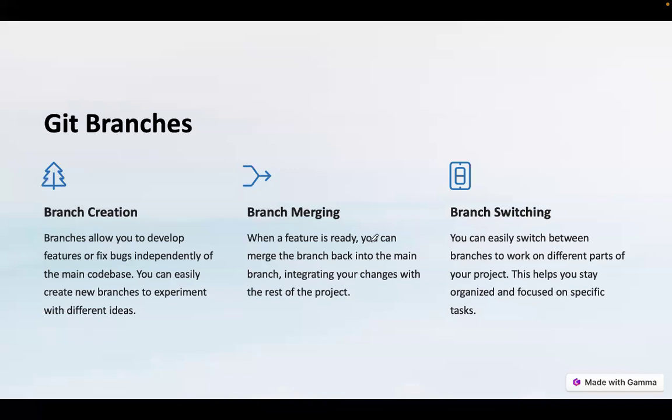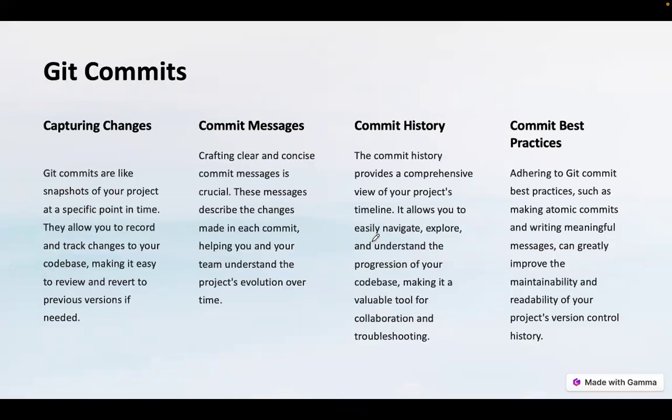Branch merging, branch switching. This you have to really understand. Crafting a clear and concise commit message is crucial because it allows people to understand what you are trying to do and what you have done. This message describes the changes made in each commit, helping you and your team to understand what exactly you are trying to do.